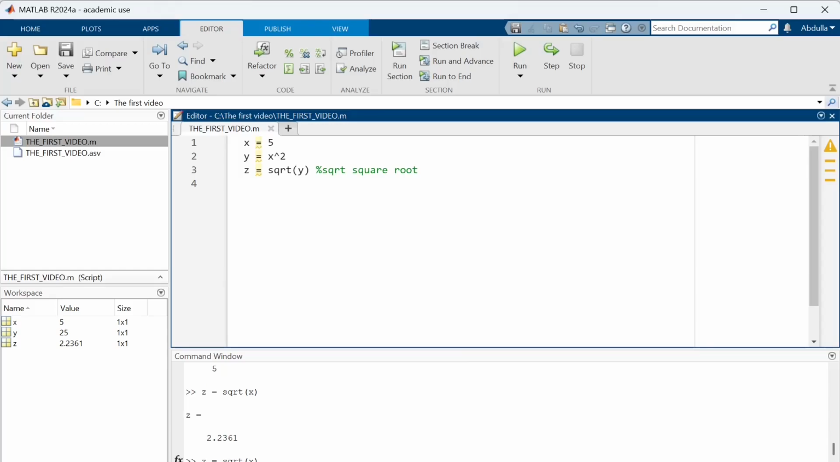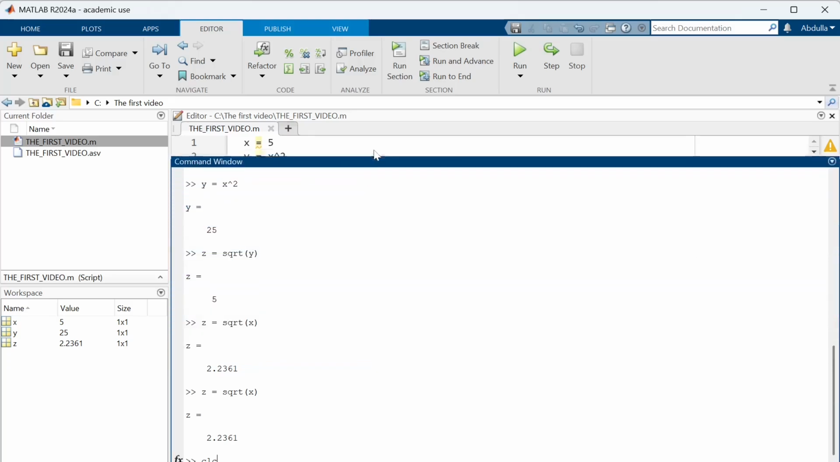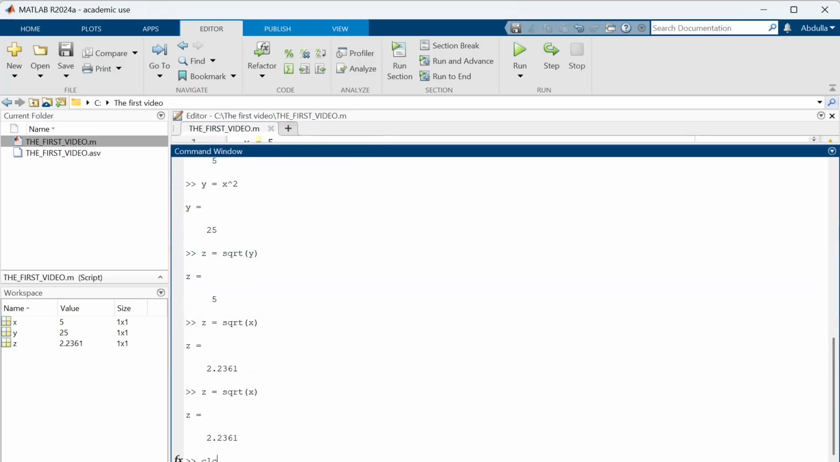Important to know. One more thing, what if I just want to clear the command window? I can simply type clc, and if I want to show this to you guys, clc, 3, 2, 1, enter, and it clears the command window.